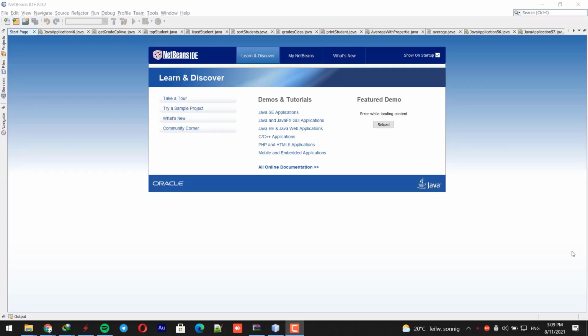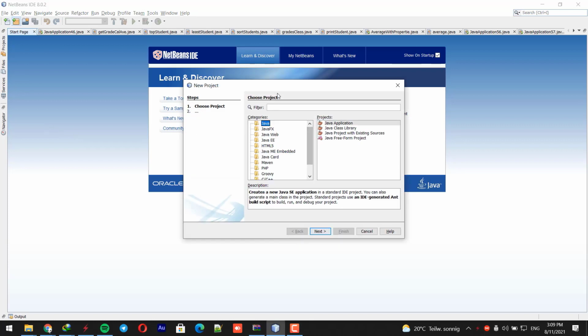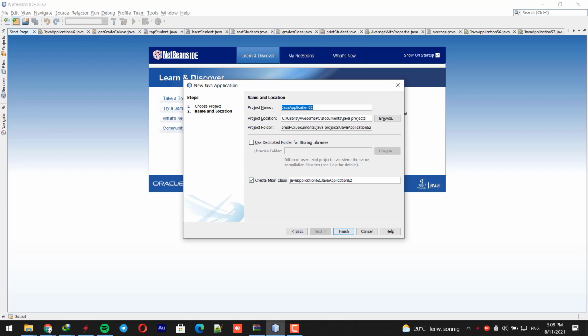Okay, we want to write a program that displays numbers from 1 to 8 in the output. All right then. As always, we're going to create a new project, a Java application. Let's call it 1 to 8 print.